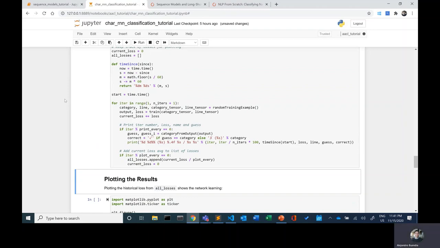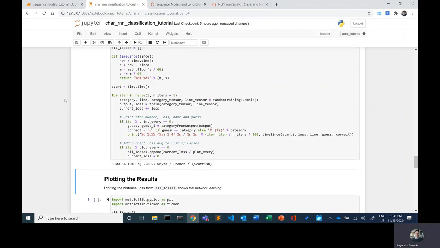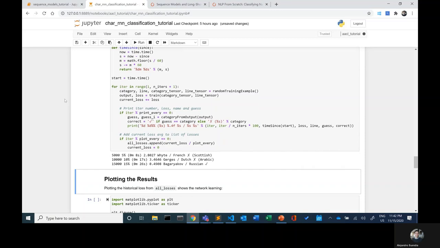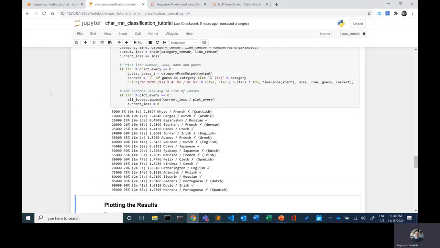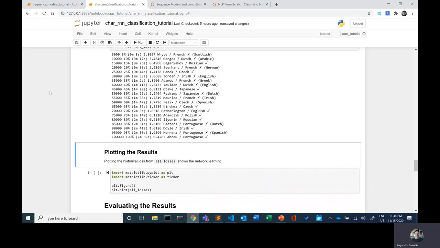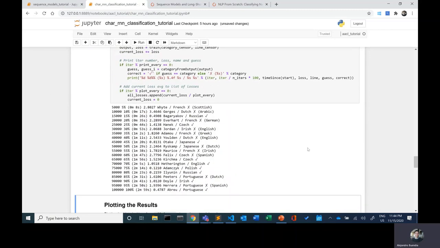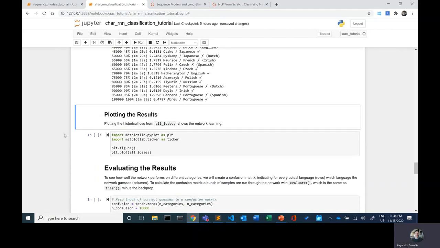We will check back on the network once it has finished training. As you can see with the first example, the predicted value of the language, French, does not match the actual label Scottish. We can now see that the network has finished training with given predictions compared against the actual labels. Now we are ready to plot the results.